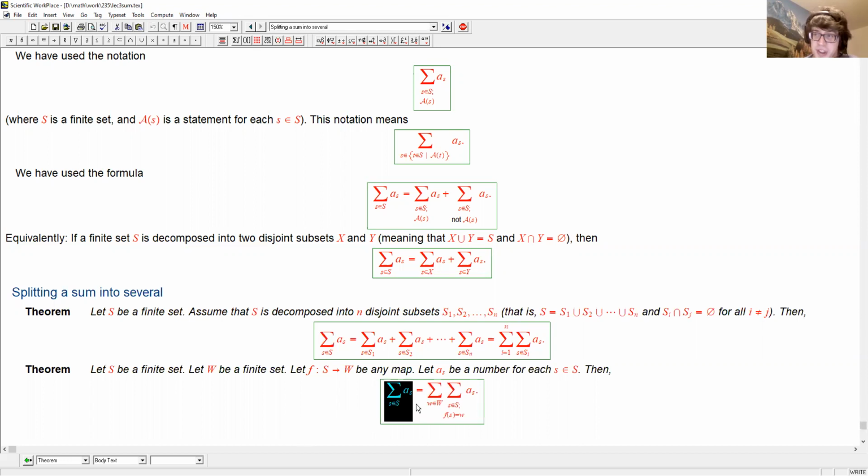So on the left, I'm just summing together all of the As's. On the right, I subdivide the sum into bunches according to the value of f of s. For each possible value that f of s can take, so for each possible w in W, I sum all the As's with f of s being that value. And then once I have all these totals, I sum them all together.